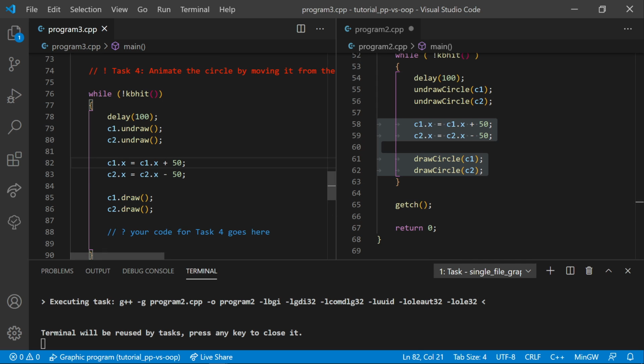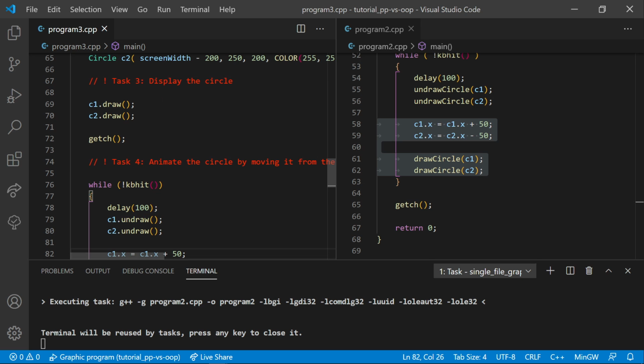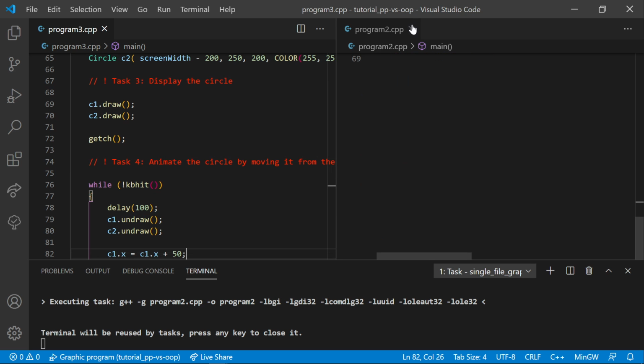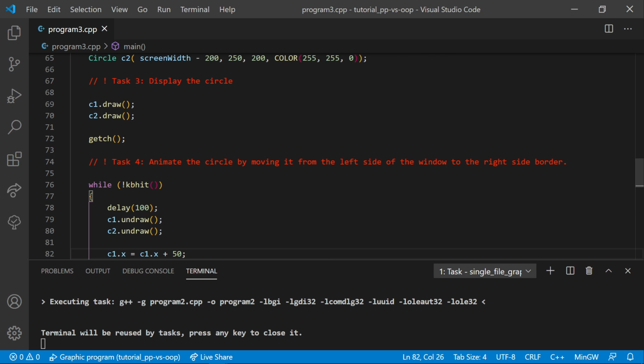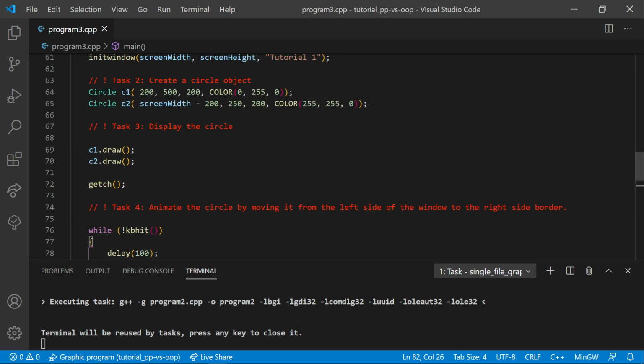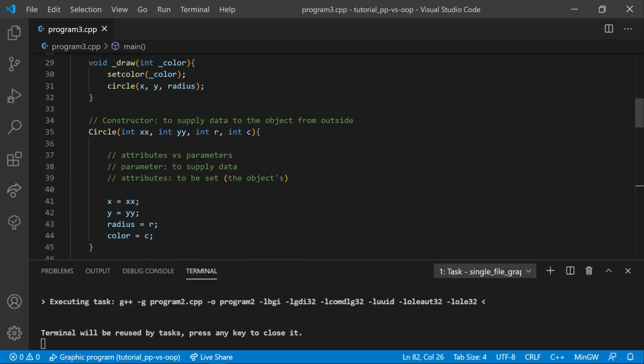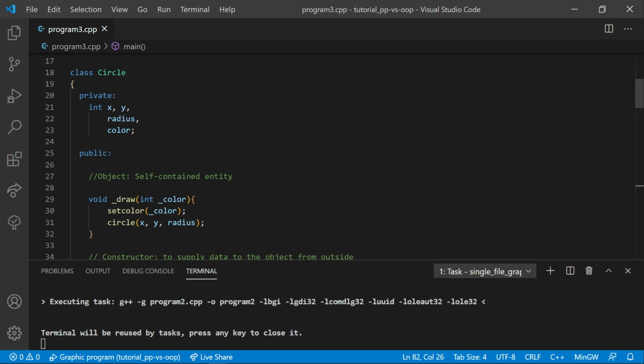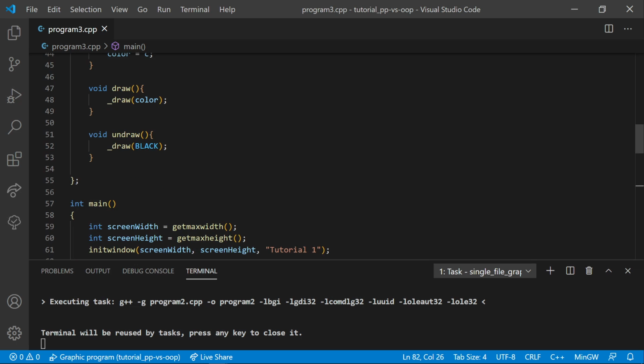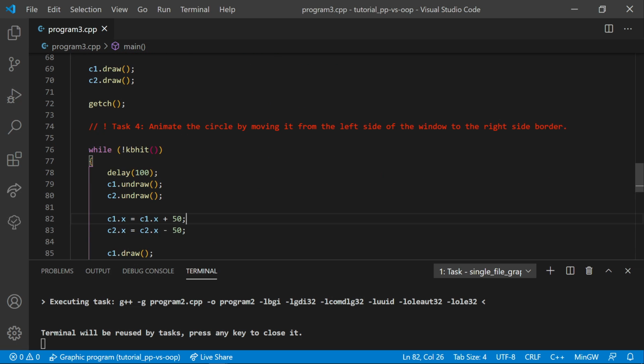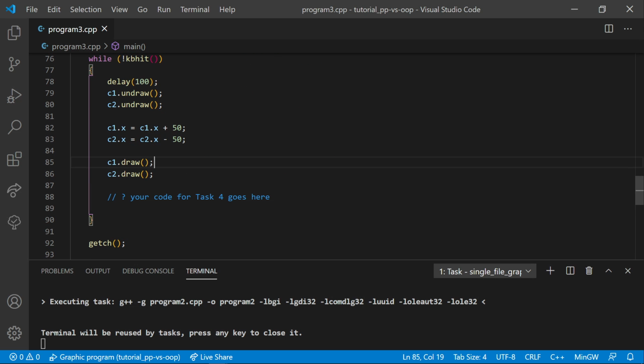Let me save this first. So we finish with program number 2. I can get rid of program 2 from the screen so that we can have larger space here. When I start to run, let's try to compile this.